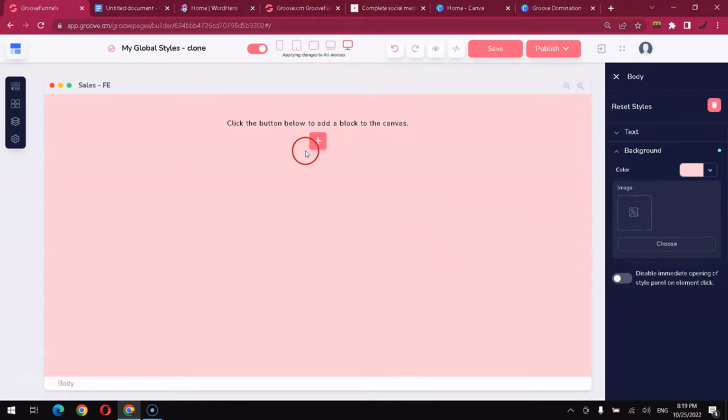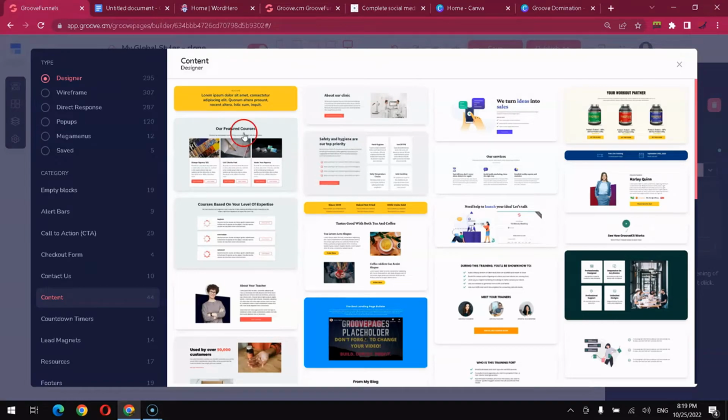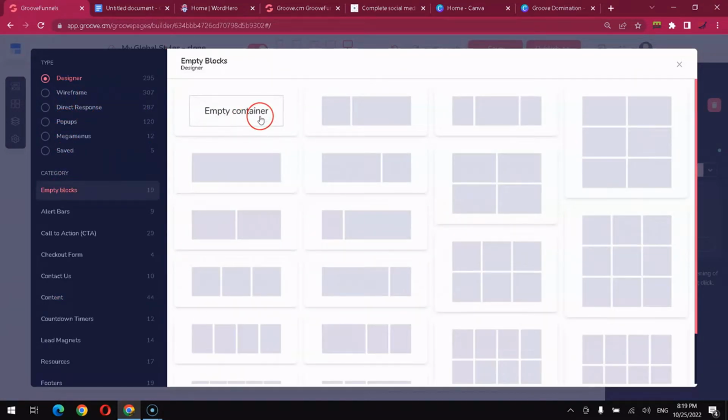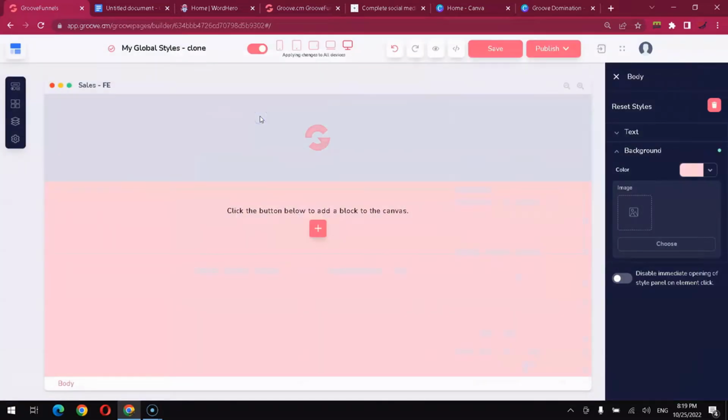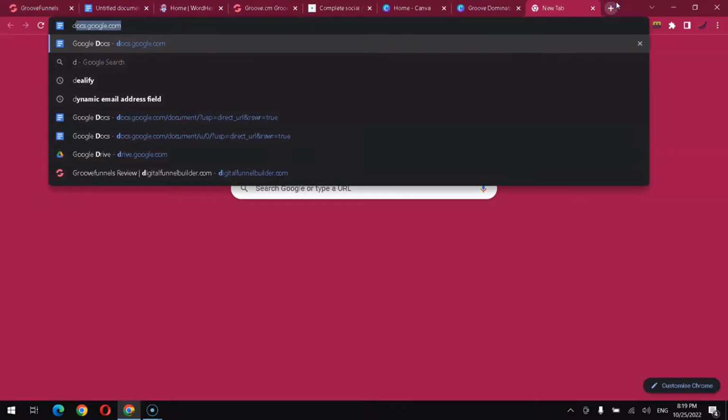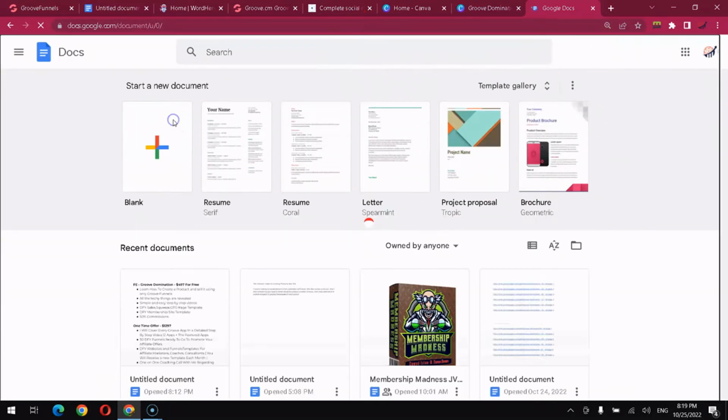Then now I want to create an empty container, so I click on the plus, I will go to empty box and an empty container. I also want to show you something cool. Let me go to the document, Google Doc. Open a new doc.